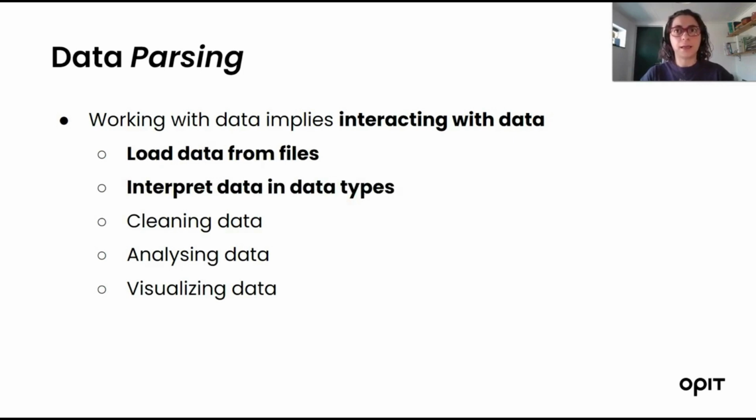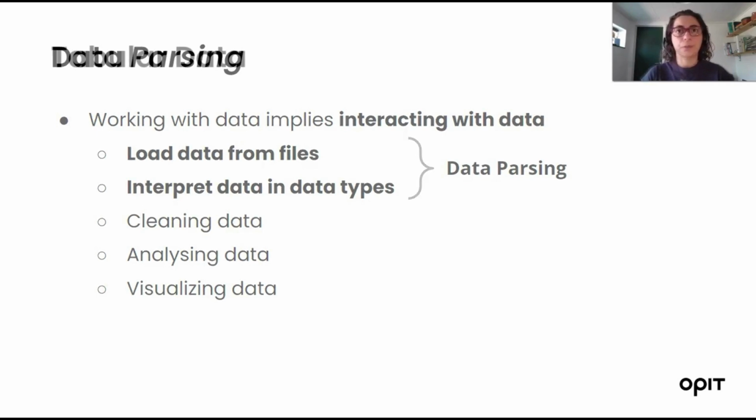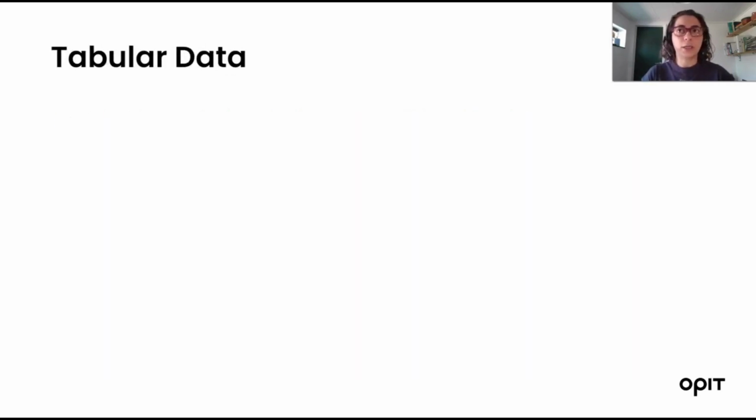To load the data and to interpret it are actions often included in the generic umbrella term data parsing that you might have heard. Data parsing can also refer to the loading of data from some online source. We have seen string and non-string data. We have seen data structures with data. Let us now see tabular data.